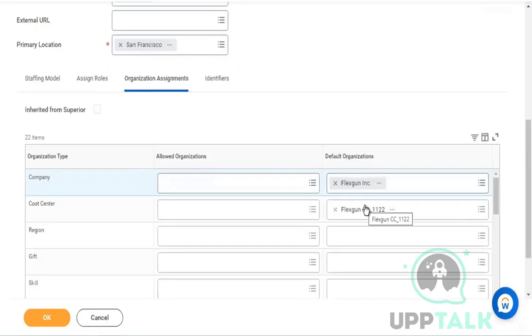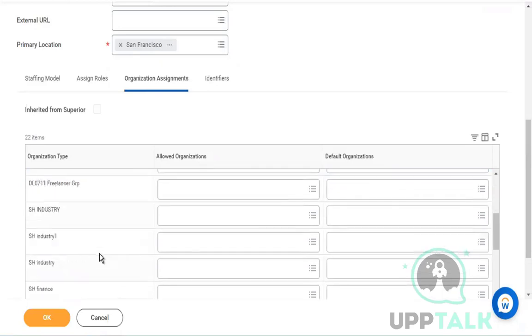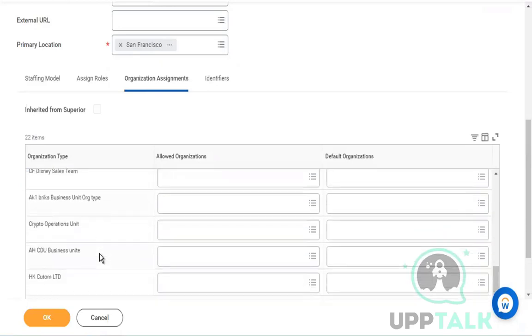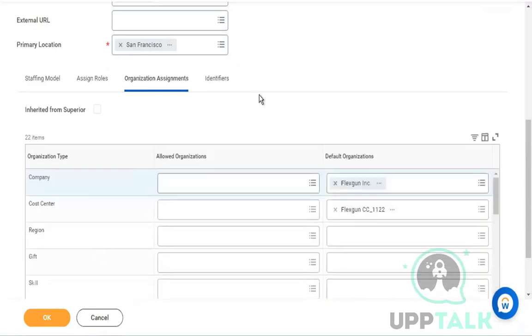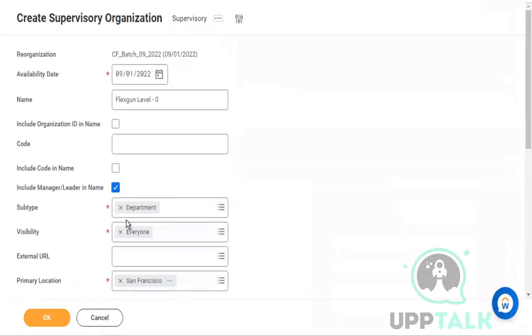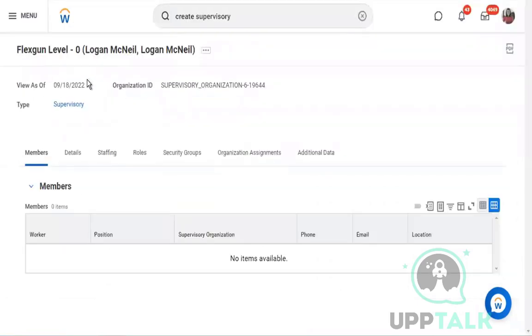These organization assignments are nothing but your company, cost center, location, region, and other organizations. That is all you need to enter when creating a supervisory organization. Once I save this, now my FlexCon level 0 has been initiated. It is inheriting Logan McNeil as a manager, but we'll change that once we start the hiring. You can ignore this for now.